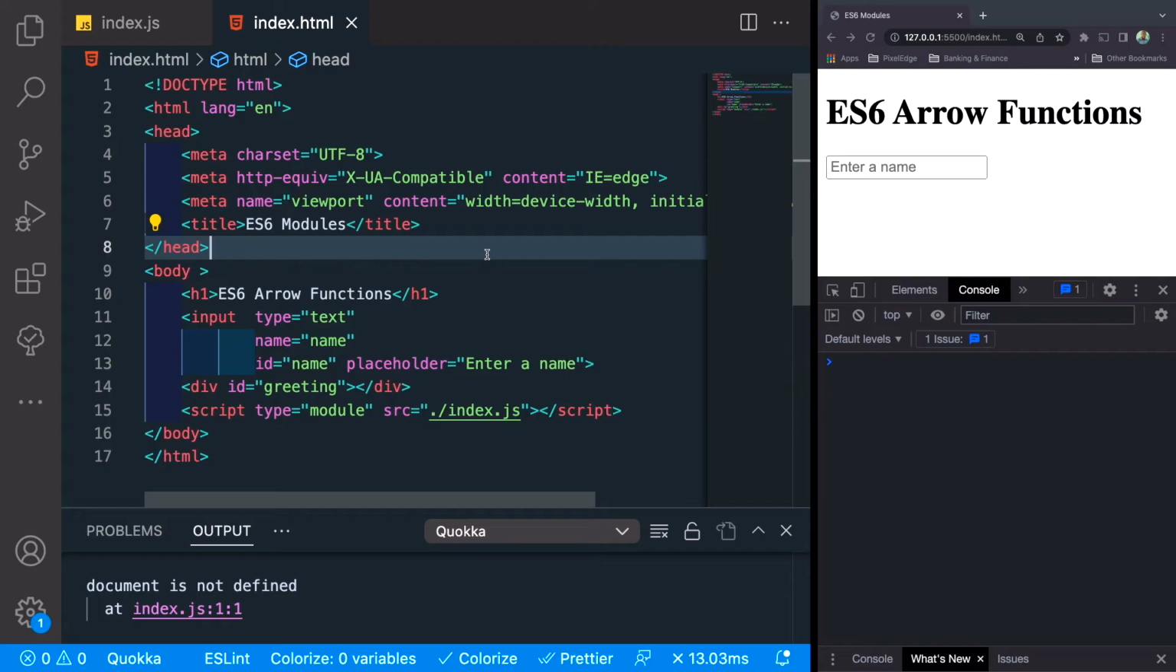If you're working with event handlers, you might consider not using arrow functions. Let us look at an example. In my index.html file, I have an input field with a name of name and an ID of name. Then I have another div with an ID of greeting. The intention is that when I type my name in the input field, it should pick the characters and render them in the greeting div.